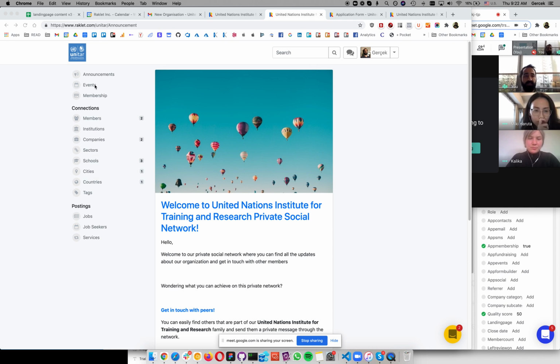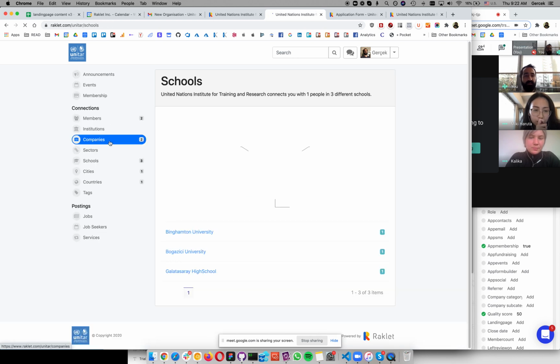You can create different ticket types, different coupons. But the best part is everything is in one place. All the event registrations, all the alumni, all the members, mentors, they can be in the same database. They can access this member directory. They can search by schools, cities, sectors. We can add more filters here.